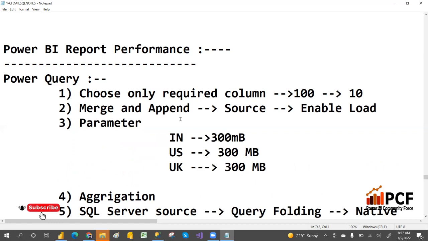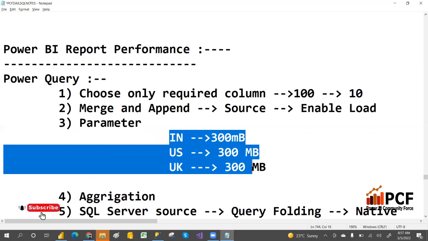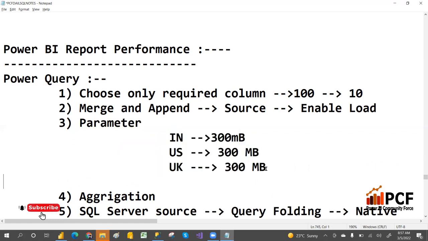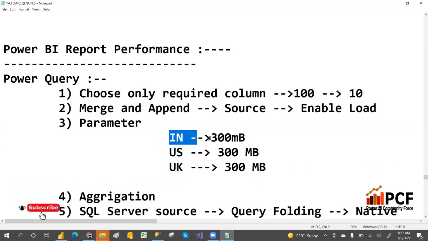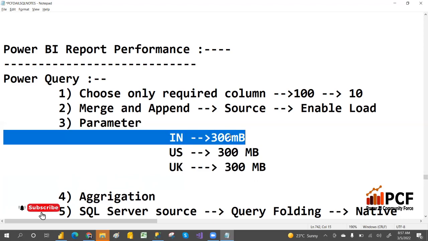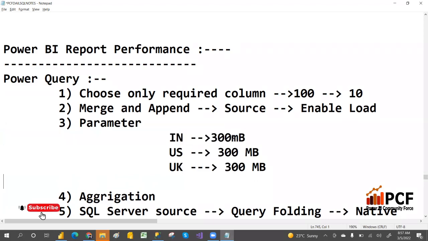When you load this kind of data, all countries at a time, it may cause a performance issue. So instead of that, you can go with parameters. If you create a parameter on the country column and select one country at a time, that will increase your performance also. So that is one more way.